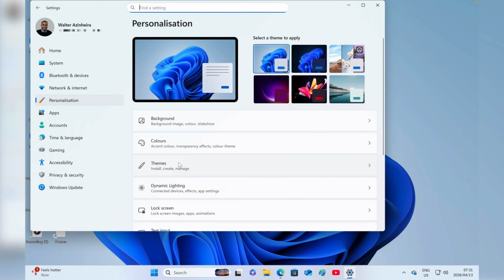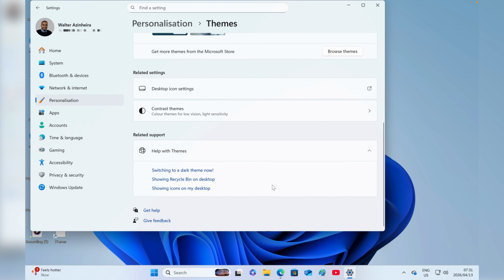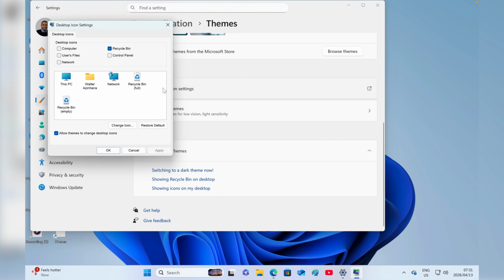Next up, we're going to tap here on themes real quick, which is the third option, and then we're going to scroll down all the way to desktop icons in here, right below related settings. Simply tap on desktop icon settings, and here we go.